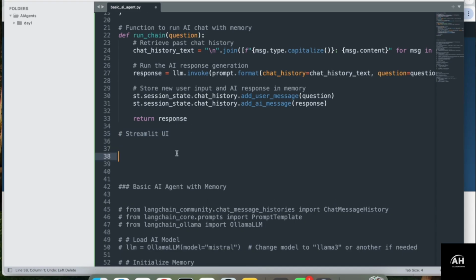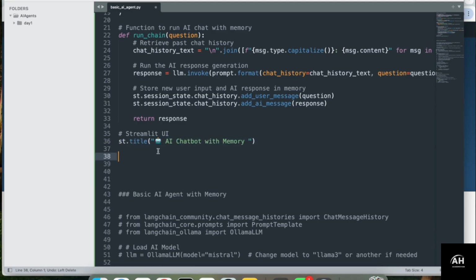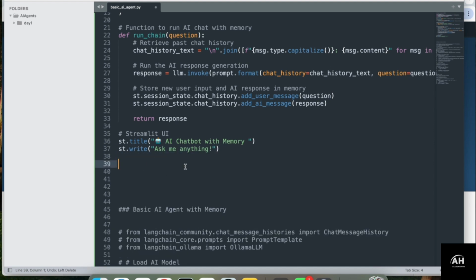Next, let's create the Streamlit UI. This is new for us. Streamlit has something called a title. So st.title will be displayed prominently. I'll say AI chatbot with memory. Next, I'm going to say st.write, ask me anything. So this sets up the web UI using Streamlit, where st.title, AI chatbot with memory, displays the chatbot title, and the second part displays a short instruction to the user.